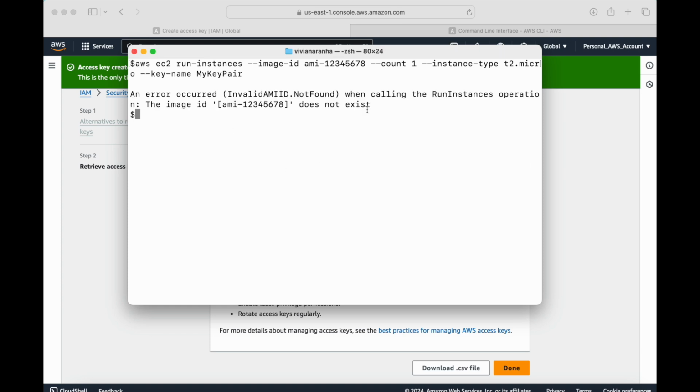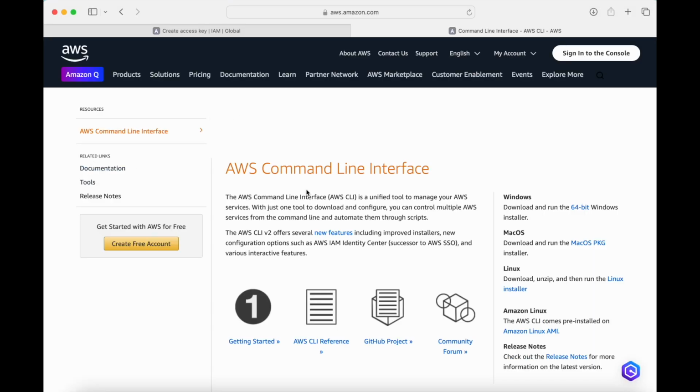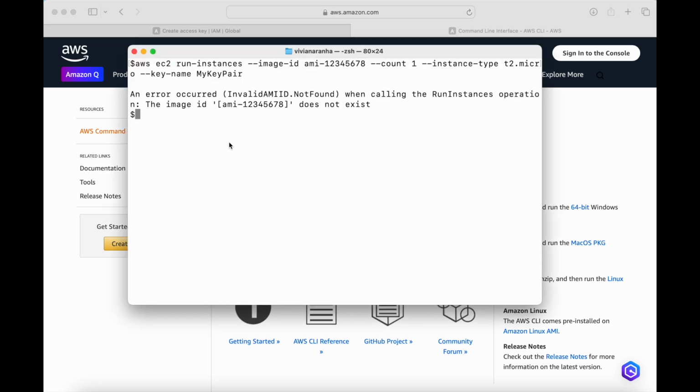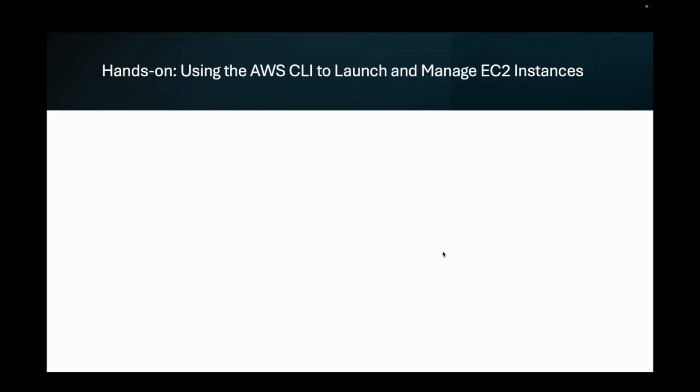And you see an error occurred while calling the RunInstances operation: the image ID does not exist. Since we have not created this AMI, it gives me this error. But we'll look at how to do this in our hands-on experiment. You can look at all the other commands in the documentation for AWS CLI. That gets you ready for our hands-on project, and we have set up our AWS CLI on your machine. If you have any issues, let me know in the comments and I'll get back to you. Let's jump into the hands-on exercise.